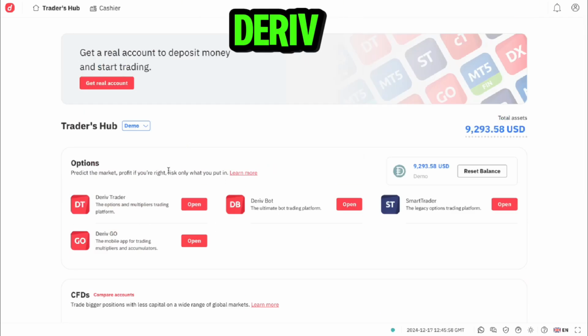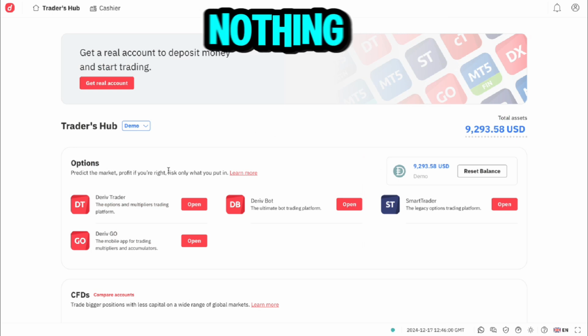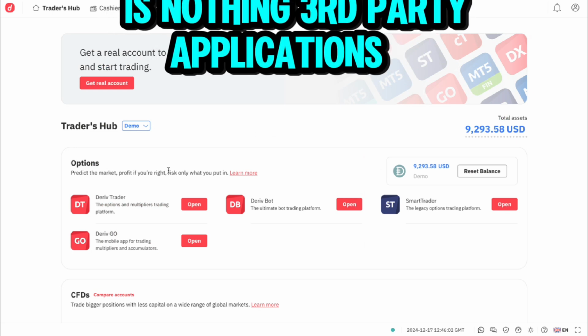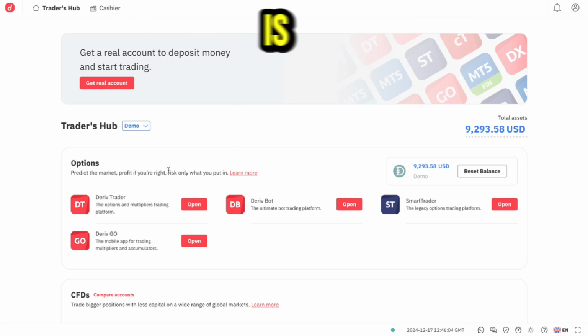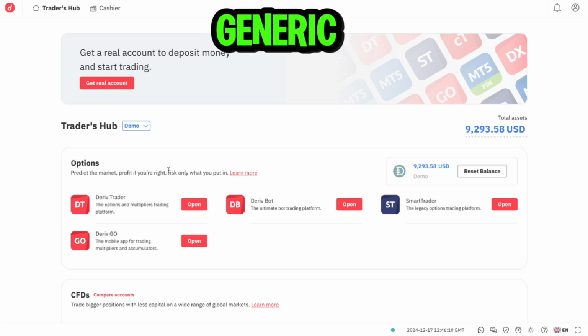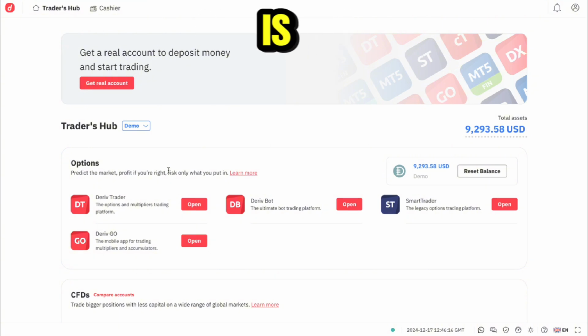Yes, Deriv are the ones who will control it, but there is nothing third party applications are giving you that is not on this application and that you need to pay for. Most of it is just the generic what Deriv gives you. They've just changed the color, they've changed the logo, they've changed the images, which is unnecessary for you. The only thing that is necessary at this stage and time is for you to make money.